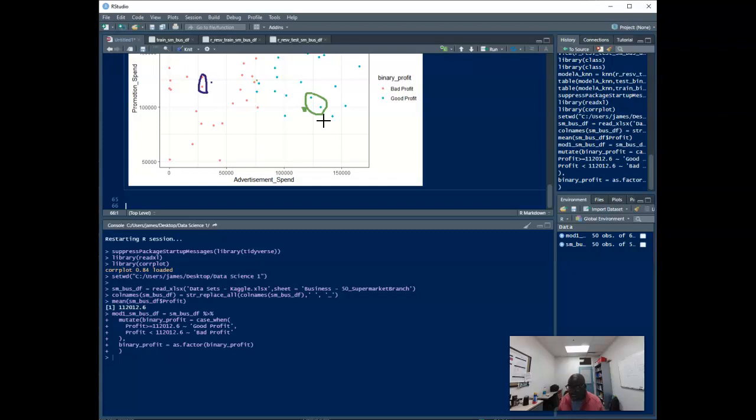We won't go over the math, but the idea is whatever's closest. There's a math equation that determines closeness. Whatever's closest, we'll use those classifications, as good or bad profit, to determine the new classification for this new supermarket. All right, with that being said, let's talk about this algorithm.